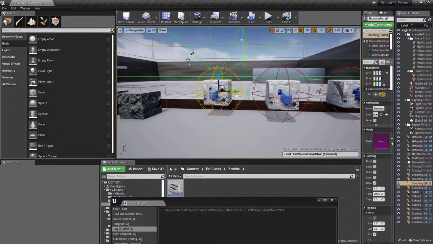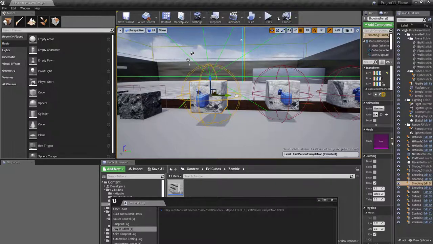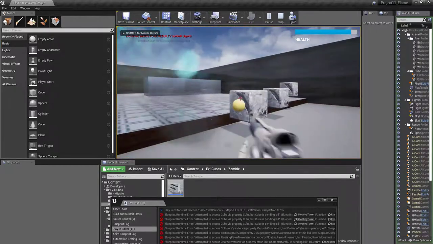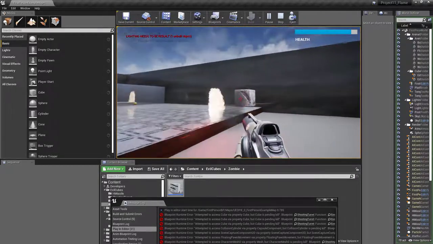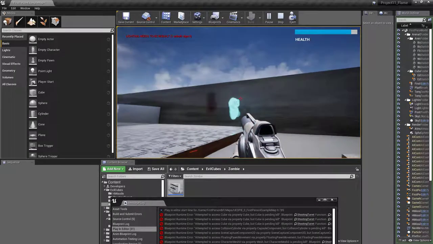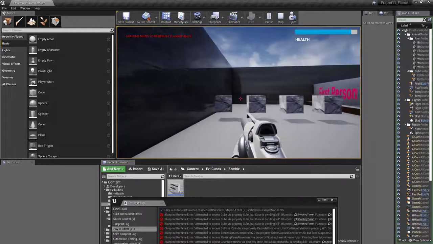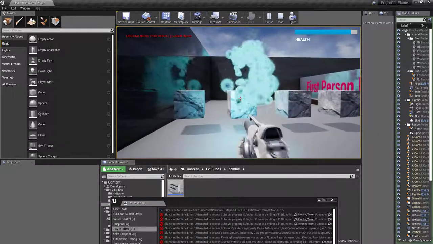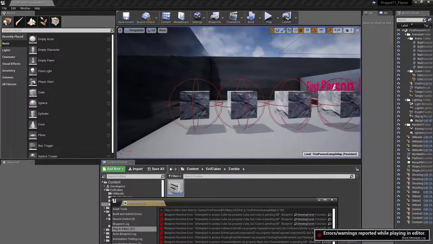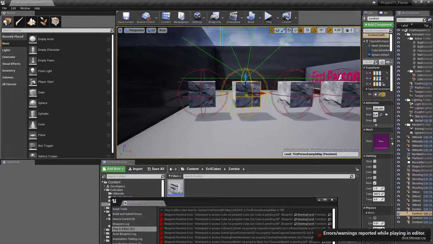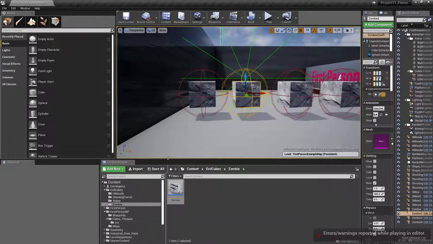Okay. Alright, so that's working, except for the fact that they're auto-exploding each other. And now we gotta figure out why the zombies are still not taking damage.